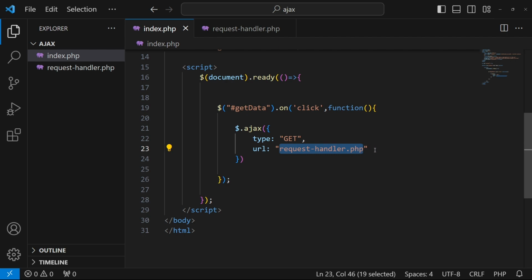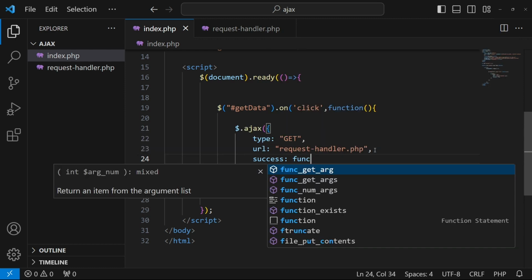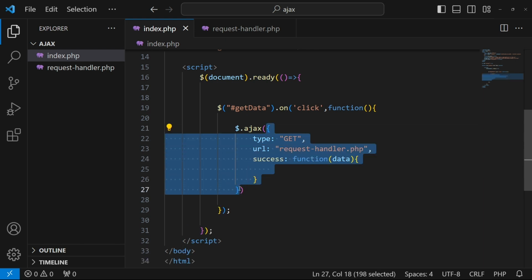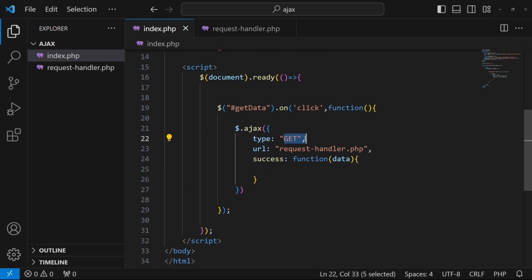And next we have to type here comma and success colon. This will take a parameter like function data, and this is the body of the function. As you can see that this is our object, and inside this object we have some keys and values, key and value, and similarly we have this key, but this value is again a function, and this function will be called when our Ajax request will be successfully sent to our server and everything will be fine. Then this function will be executed.